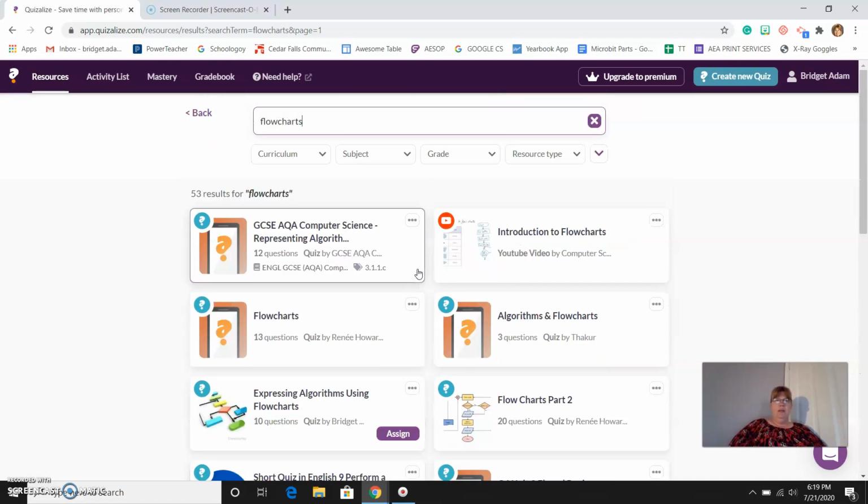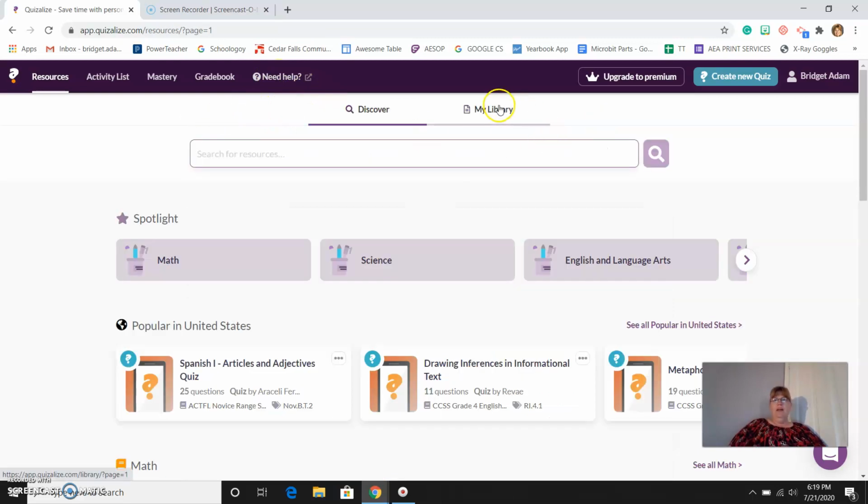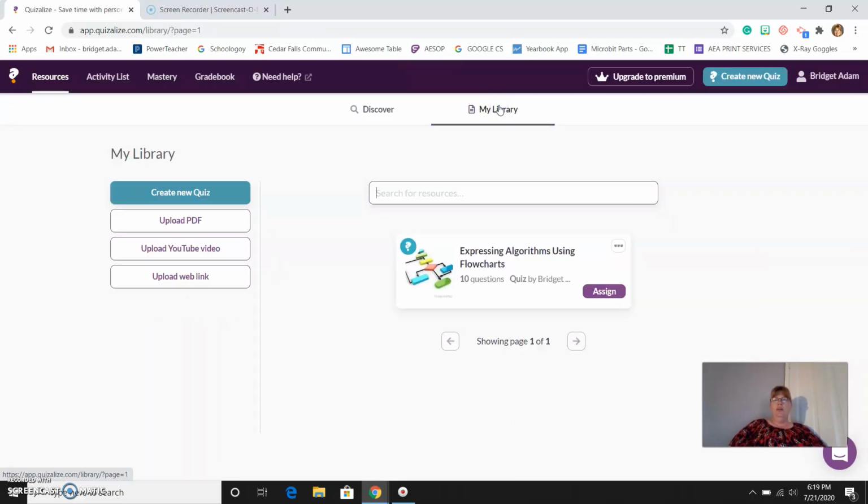The other option that's up here under resources is called My Library. And this is where all of your quizzes that you create will be located. So I've created one short little formative assessment on expressing algorithms using flowcharts. So you can see that right here. So I have the option then to assign it. So all of the assessments that I would have created would be located here under My Library. You can upload a PDF if you want, a YouTube video or a web link as well to your library.